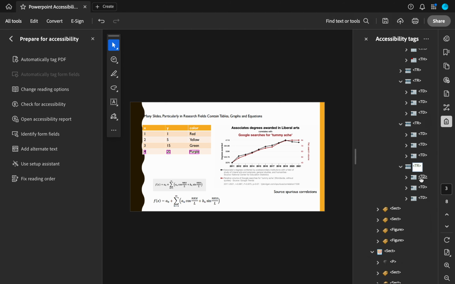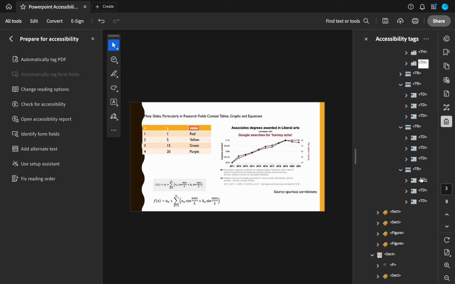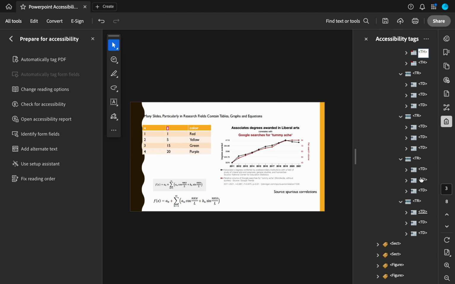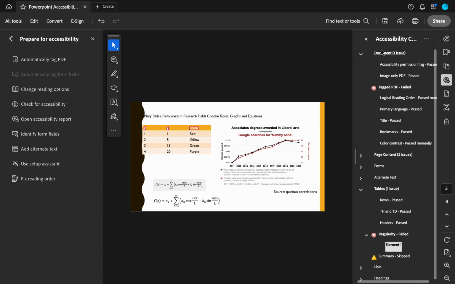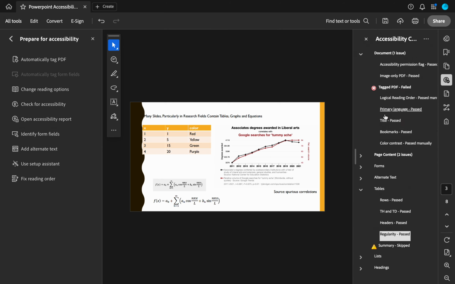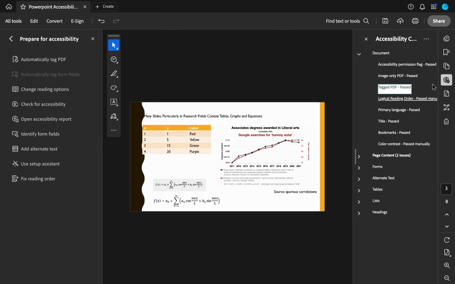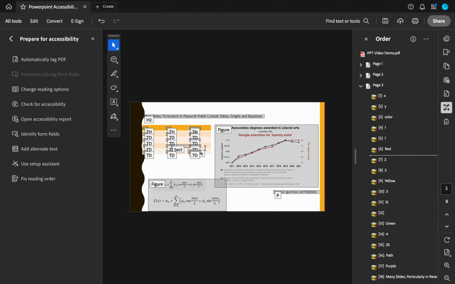And then if you need to change a TD to a TH, you can do that in the tags panel. You can also do that in the table editor in the reading order panel. So there are two ways to fix the table data points. Then we can check our regularity again, it's passed, and then we can fix our tagged PDF by usually just saying fixed. It doesn't always work. Sometimes the autofix will cause problems, but it generally works out well enough to where it's not a problem. And it's getting better all the time.